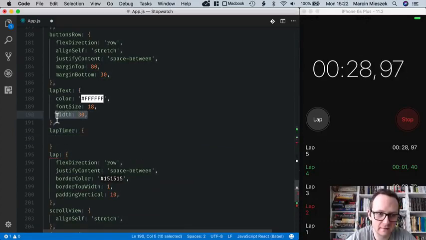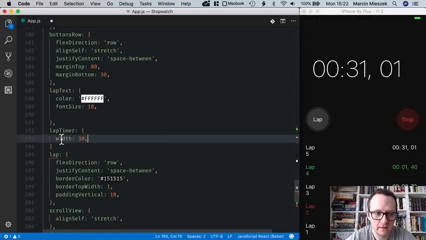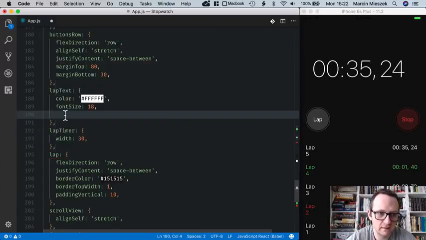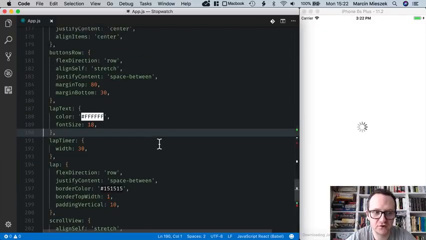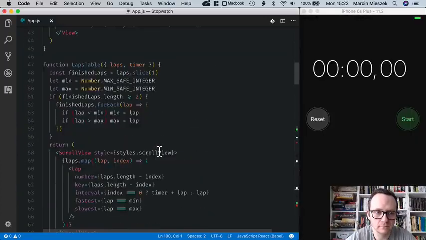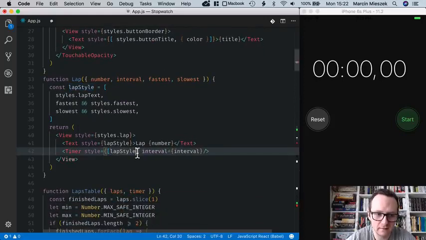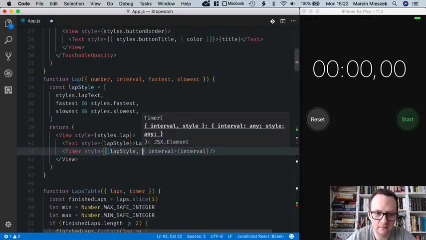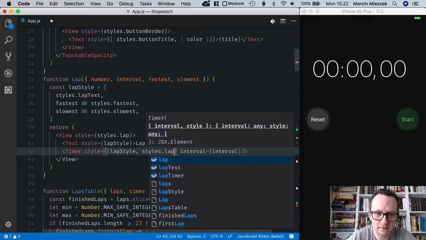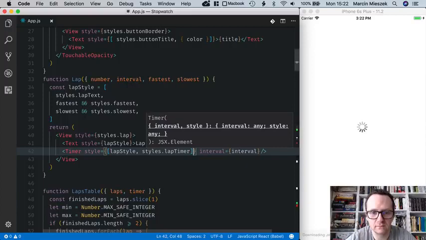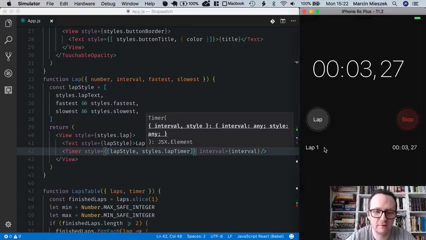and it will only have the width of 30. Lap text is unchanged. Now I go to the lap and I add styles lap timer style to the timer only. When I refresh, the lap number is displayed correctly.